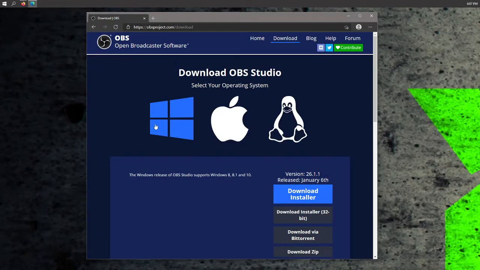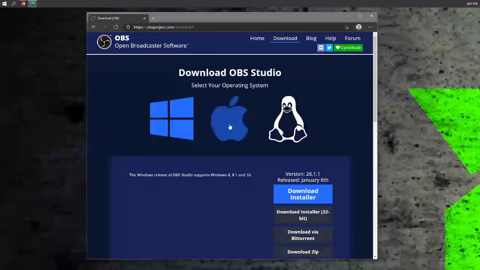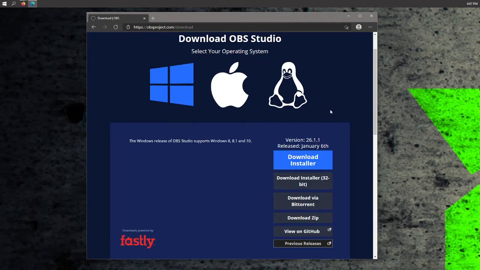If you go ahead and click that, it will bring you straight to where you can select your operating system. By default, Windows is selected, or not even by default, it just knows that I'm on Windows. And if you're on Mac or Linux, obviously you have those options too. But go ahead and click download for the installer.